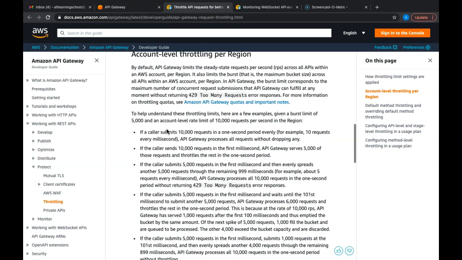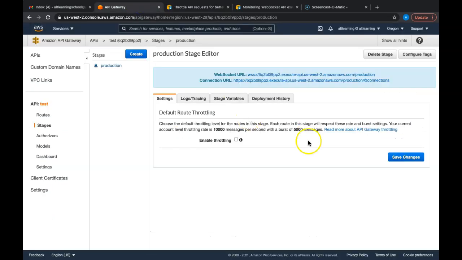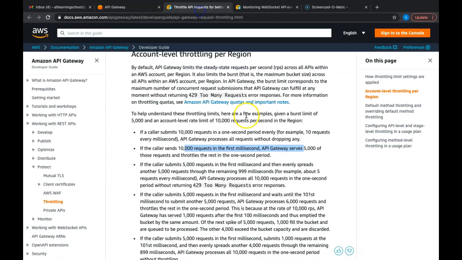As you can see here, since 10,000 is the limit, if a caller submits 10,000 requests in a 1 second period evenly, for example 10 requests every millisecond, then API Gateway will process everything. But if some caller sends 10,000 requests in the first millisecond itself, then what would API Gateway do? It would serve 5,000 of those requests. Where is this 5,000 coming from? That is the burst capacity. So if 5,000 messages come in all of a sudden, that is the maximum it can process. Anything above 5,000, it would throttle.